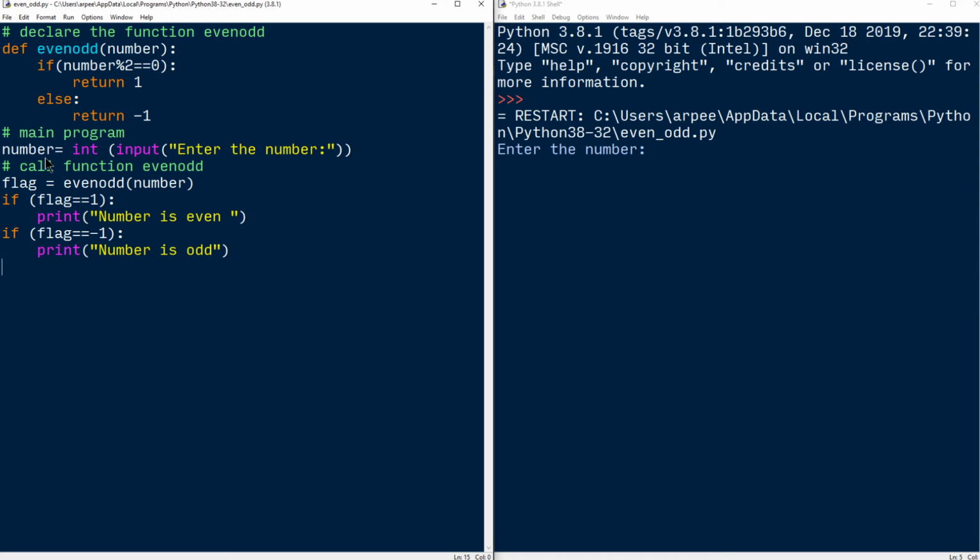Here first we'll take the number from the keyboard and then call the function even_odd. So flag is equal to even_odd, where we are passing the number taken from the keyboard to this function. If the number is even, it will display number is even, and if the number is odd, it will display number is odd. Let us see how we can run the program.